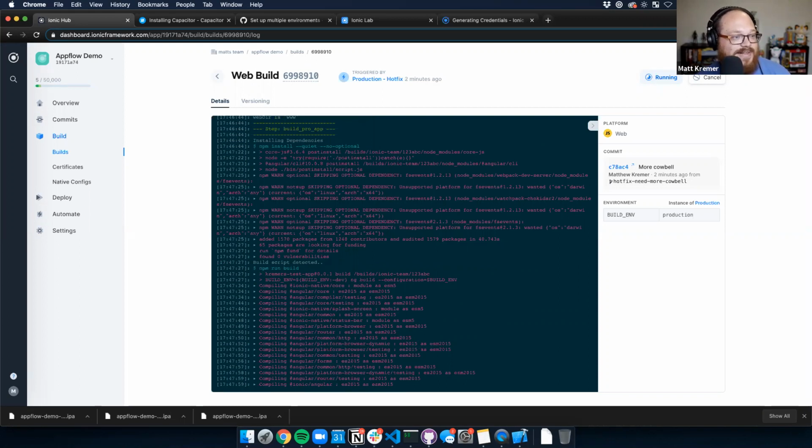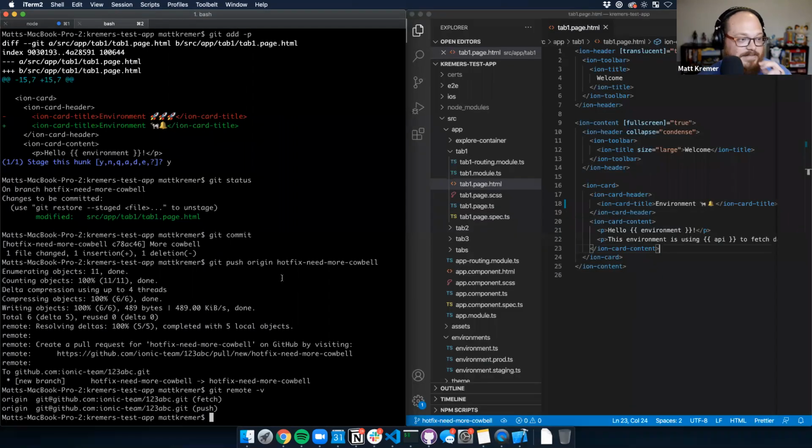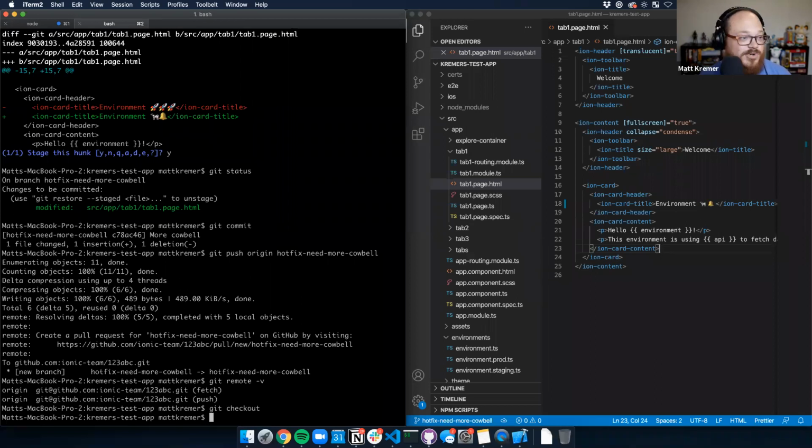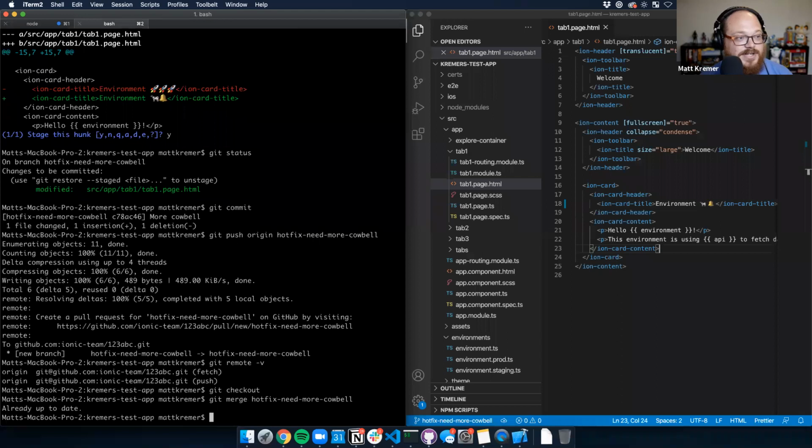So we're going to let this build real quick. We might also want to, if Nick was looking over my shoulder here and Nick said, "Matt, you need to be a better developer," one of the things I'd want to do is probably get this into my master branch as well. So let's merge hotfix need more cowbell into master here.